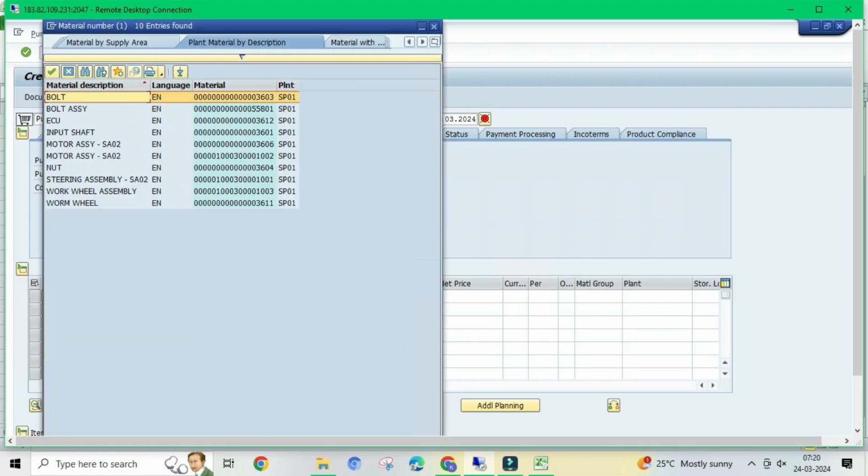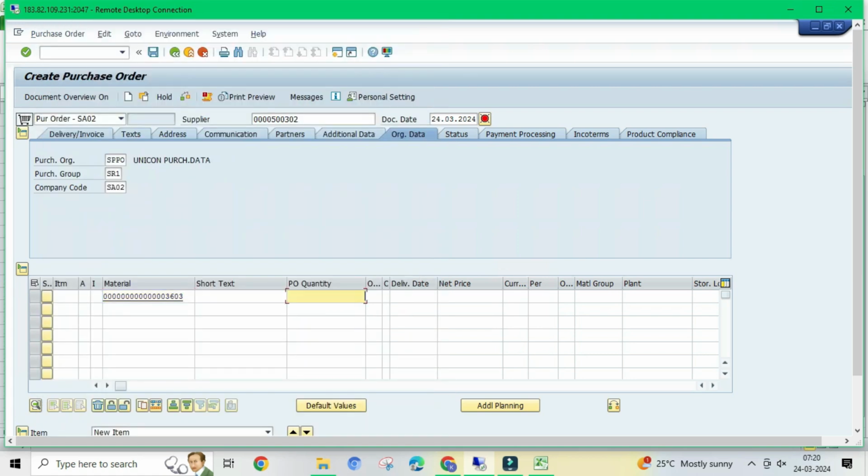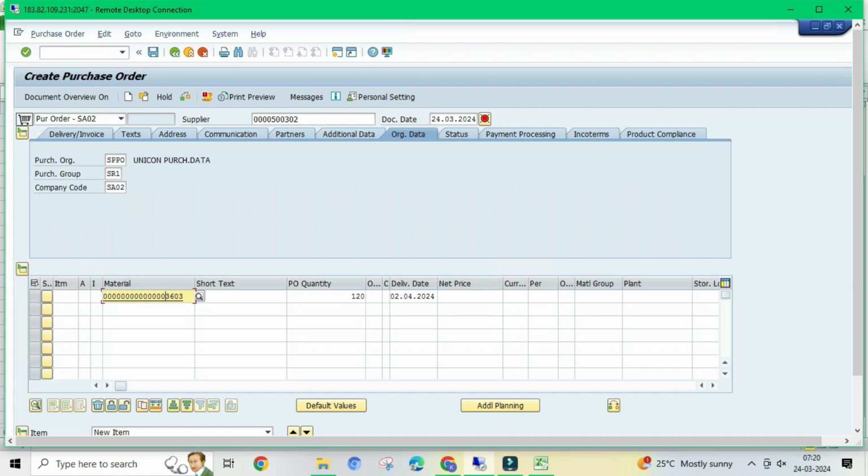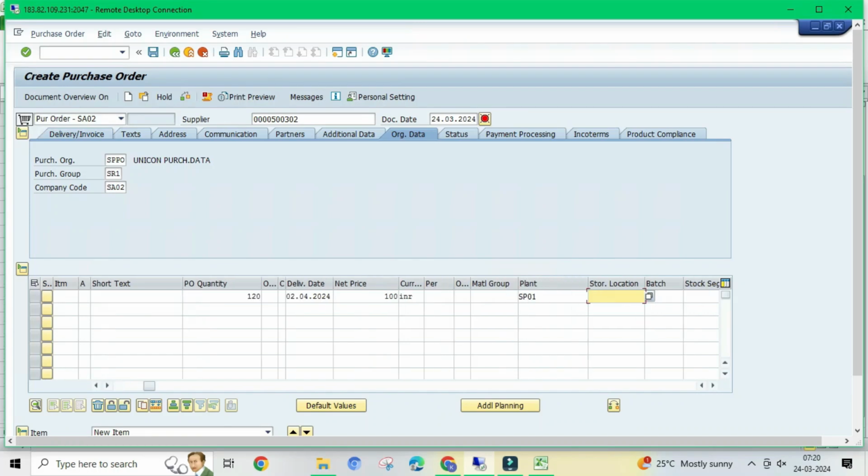Then select the material number, then enter the purchase order quantity 120 numbers, then select delivery date April 2, enter the net price 100 INR, currency INR, then enter the plant SP01, then enter the storage location SPS1.